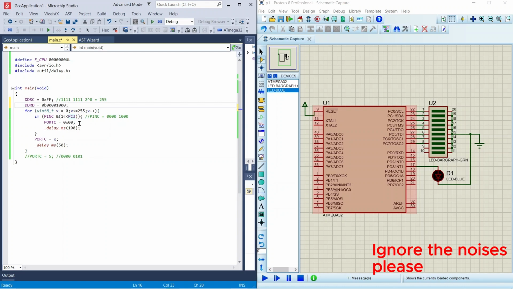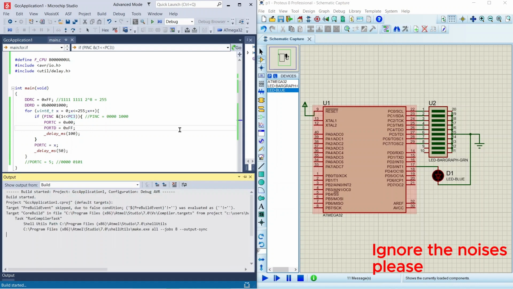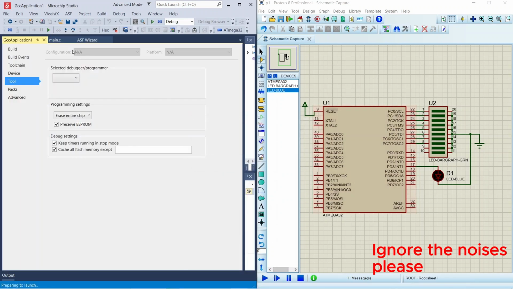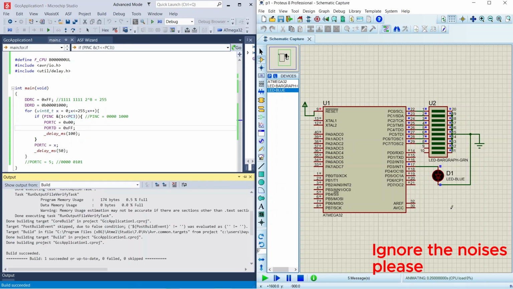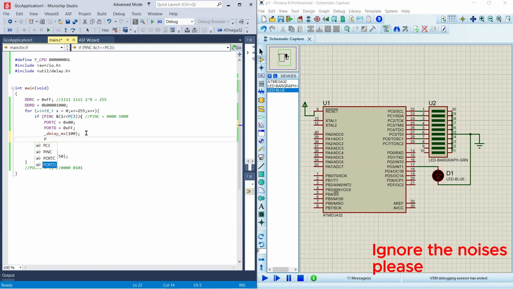If it does, PORTD will be on. Let's say 0xFF. Now let's see what happens. You can see whenever port C is off, PD3 turns on. There's something I must add: after the delay, PORTD will be off.